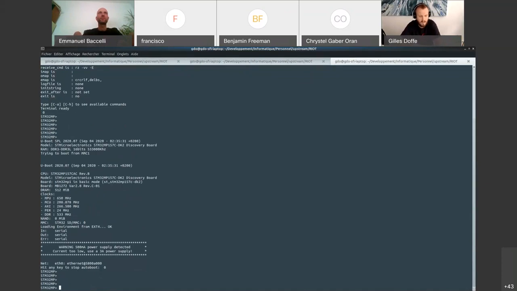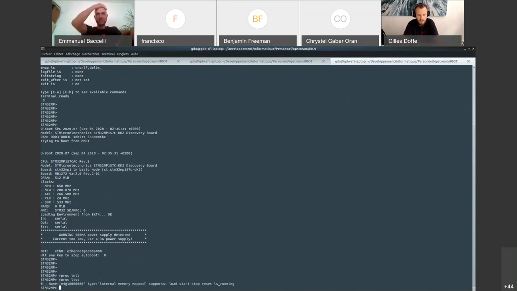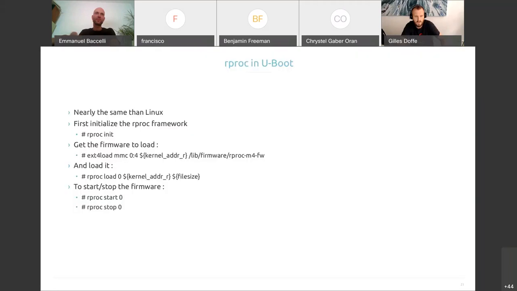So let's start with U-Boot. We will just type the commands you have in the slide. So you just need the rproc framework in U-Boot. I can do, not sure this command is in the slide, but you can list all the remote processors available. So you have here the Cortex-M4 visible. So we will now use the command to load it.